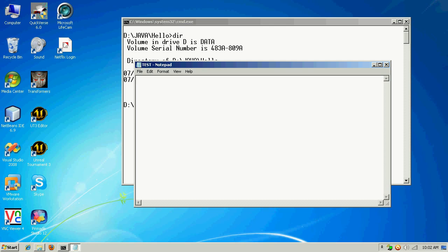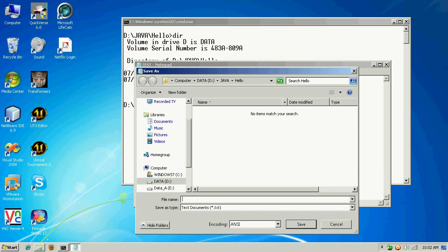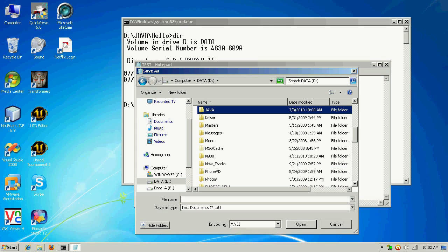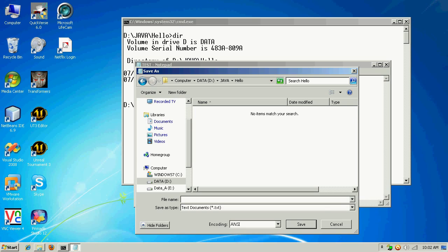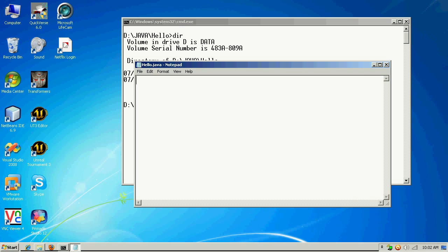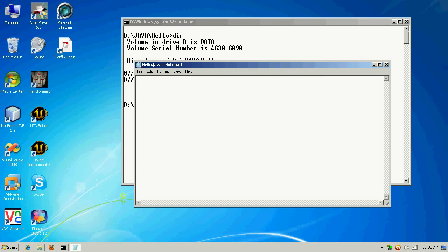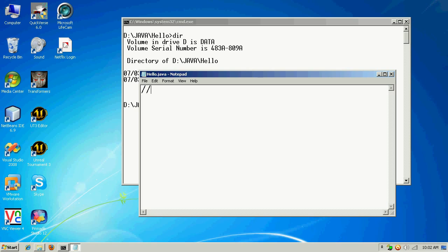Okay, so the folder is empty and we have Notepad open, and I'm going to go ahead and make an empty source file and save it in that directory. So let's go down to the directory that we created, and I'm just going to call this hello.java. Okay, and there it is. Now it's in that directory. There's our file extension. And I'm going to go ahead and add some source code.